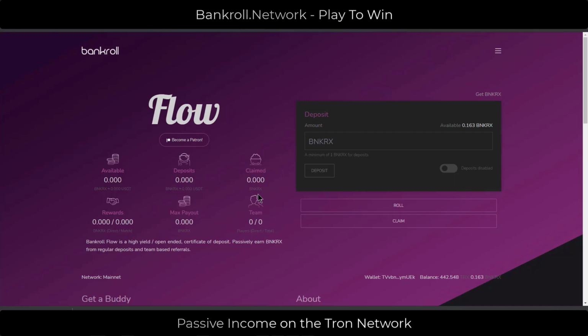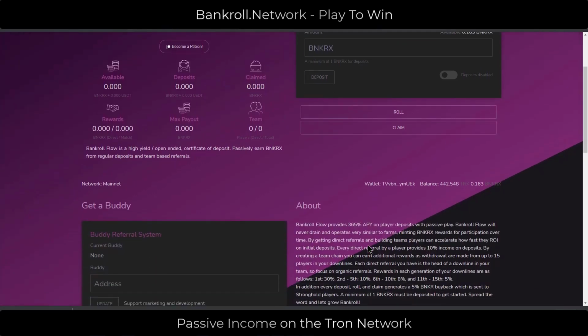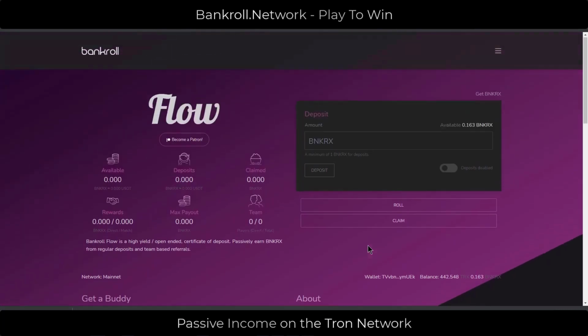Today we're going to talk about Bankroll Flow, which is powered by the BankerX token, as a great way to earn passive income. Bankroll Flow pays 1% a day of your BankerX deposit for passive reward gains. So let's get into it.